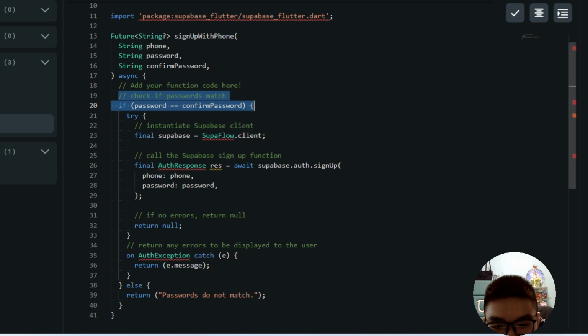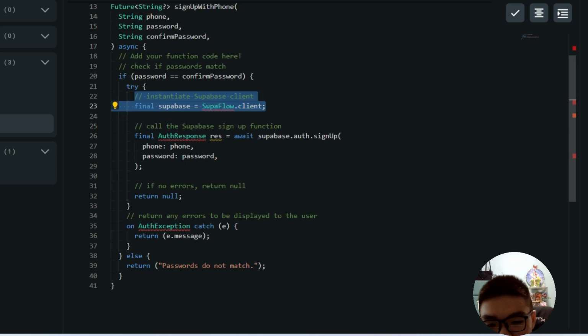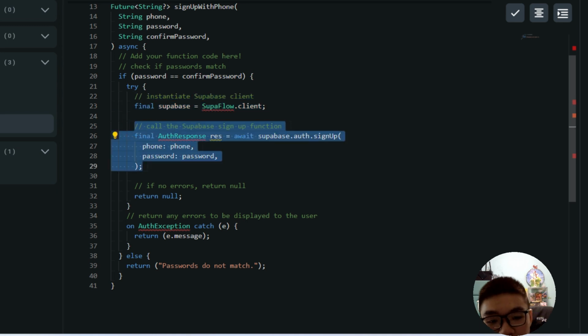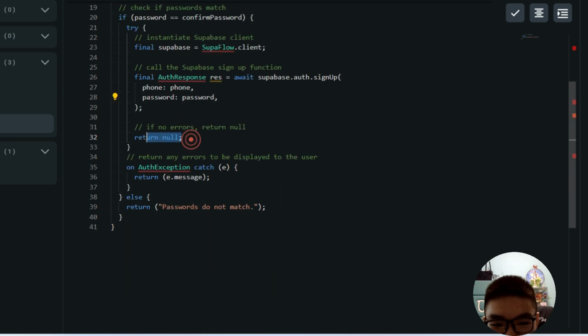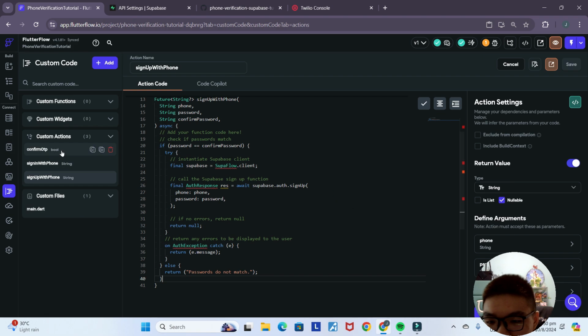Next, we once again want to instantiate the Supabase client. And over here, we are calling the Supabase signup function to help us sign up our user using the phone and password fields. Once more, if there are no errors, we'll just return null for the error. And if there are any errors, we'll just return the errors in order to display it to the user. So that's the sign up with phone action done as well.